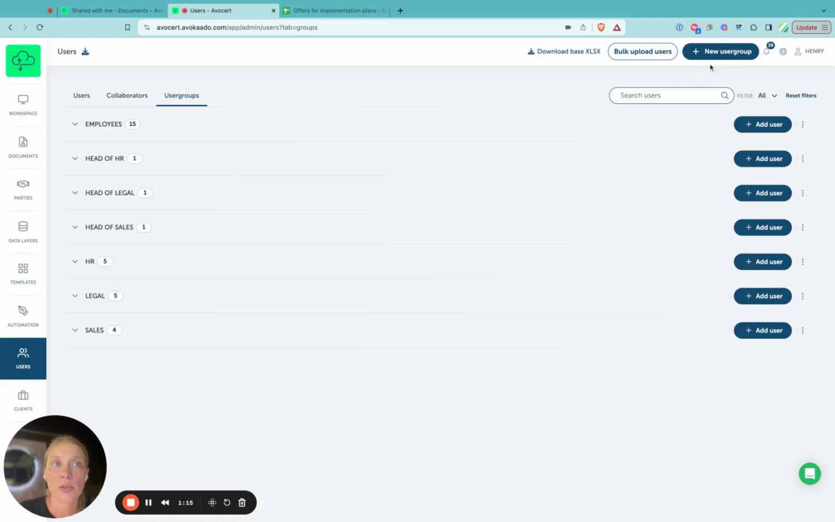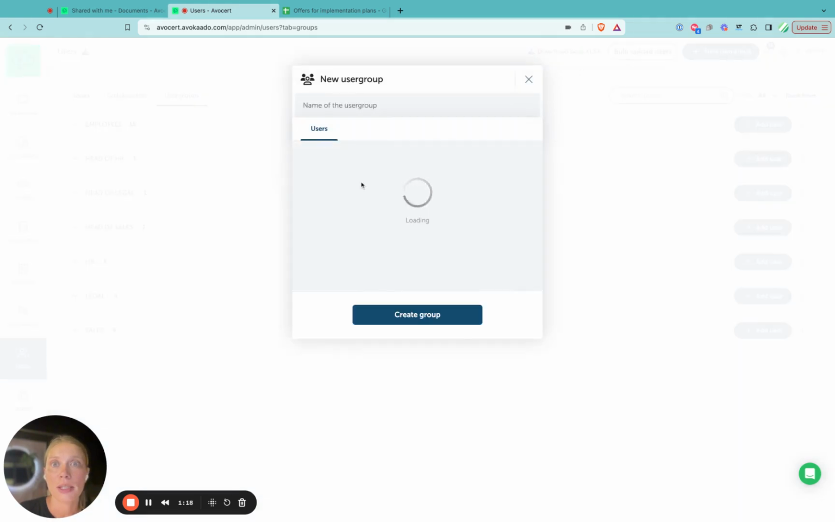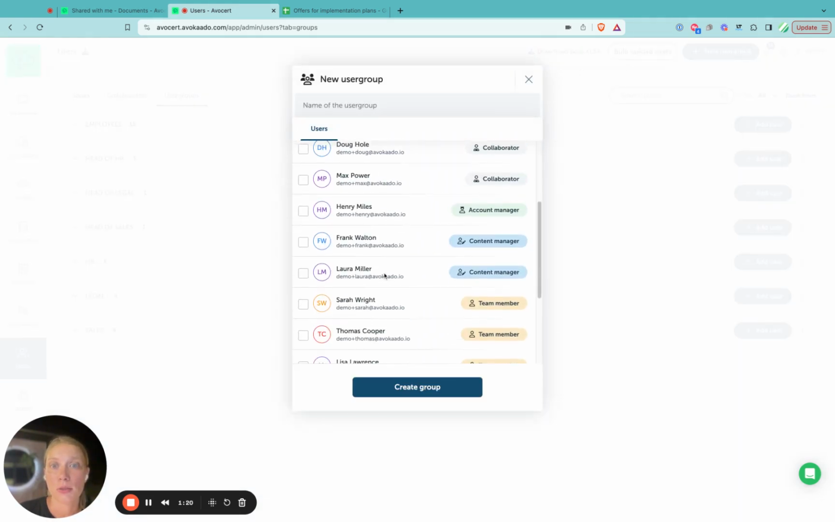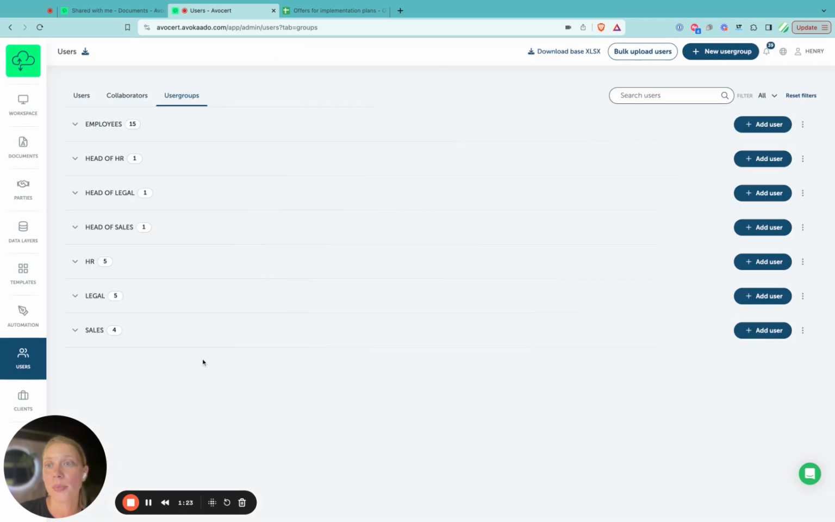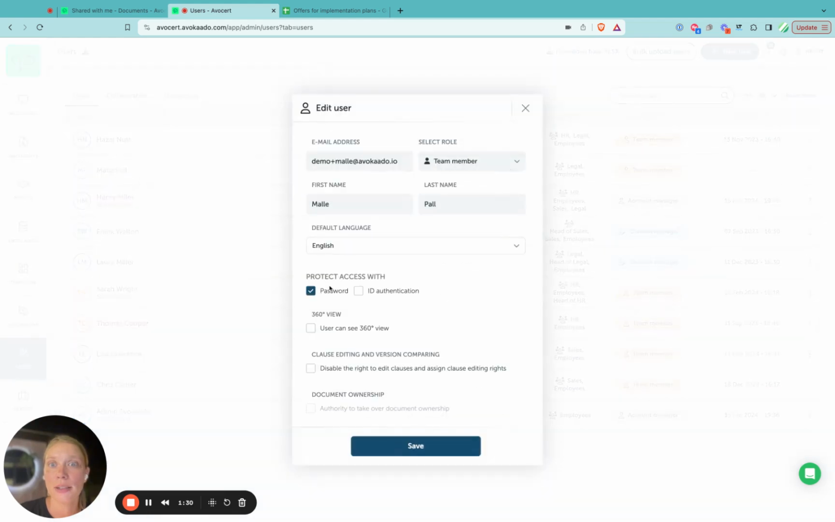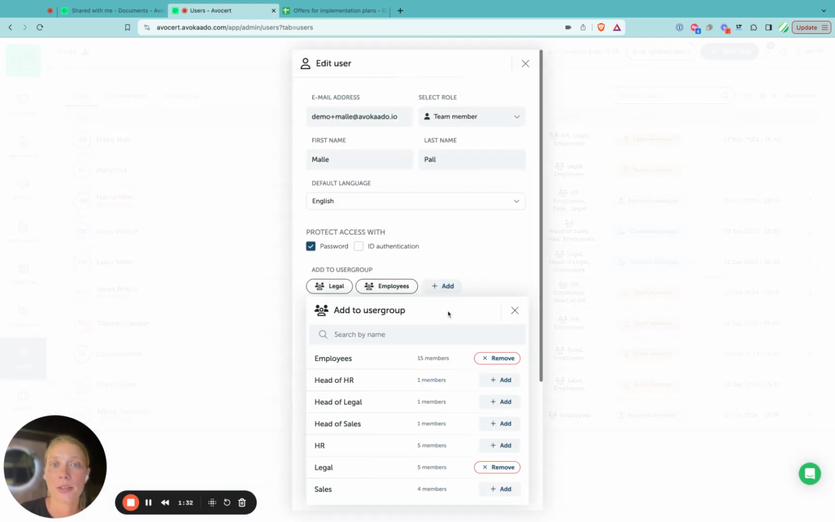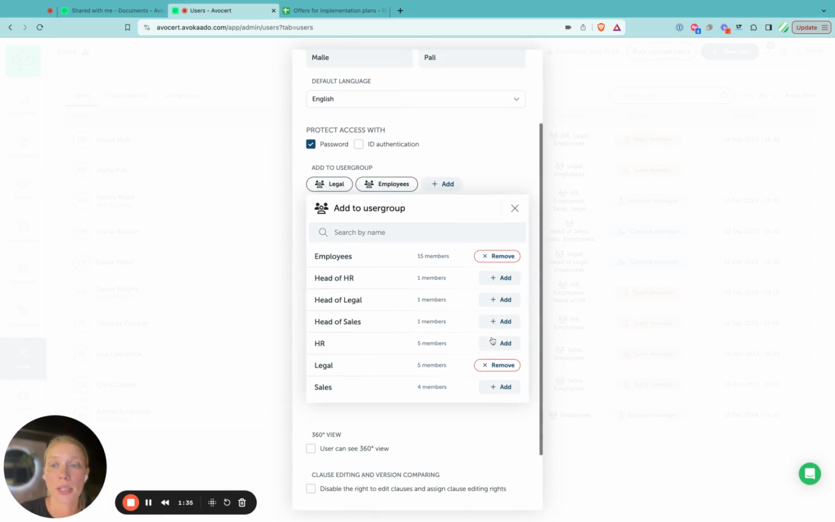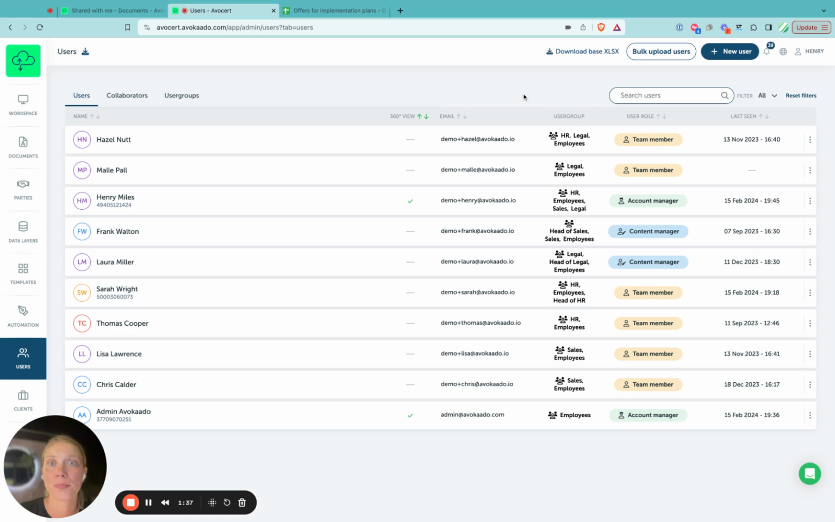I can easily create new user groups by clicking here and then choosing the respective unit members. Or alternatively, I can also manage it per user. So if I have Mala here, I can either remove or add them in different groups from here. And why I did this specific setup is because I wanted to share the folders with each team.